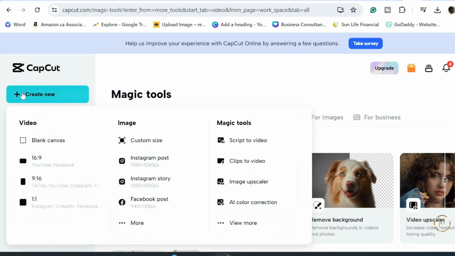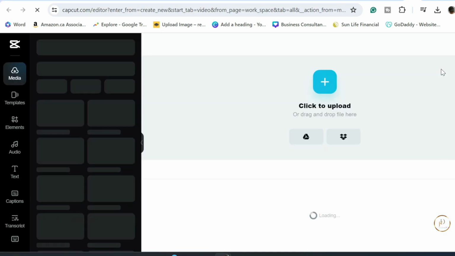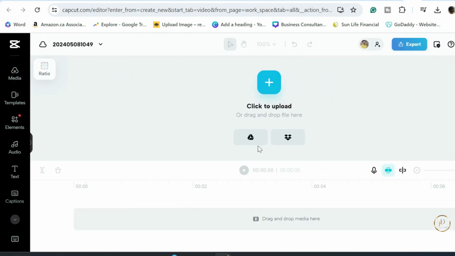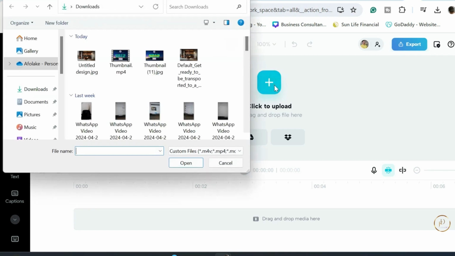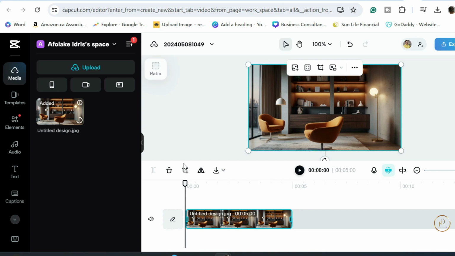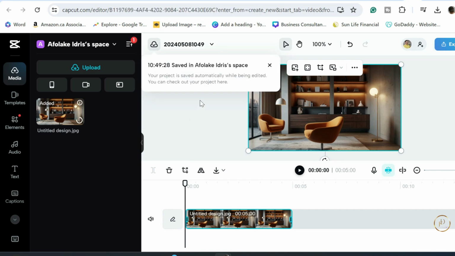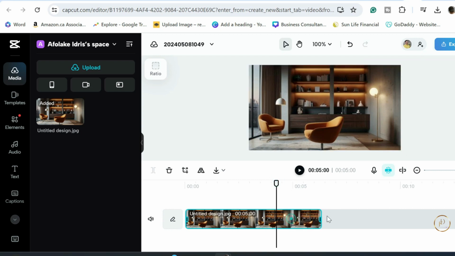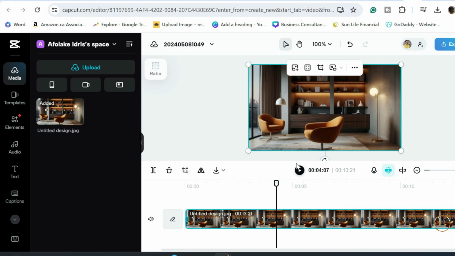So we'll open CapCut. We're going to use CapCut for today's tutorial, and then upload your background image that you've already resized from Canva. So let's put that there. That's our image. I love this image. Then we're going to go to the video that we want to use for this particular image, and we have to upload that video as well.